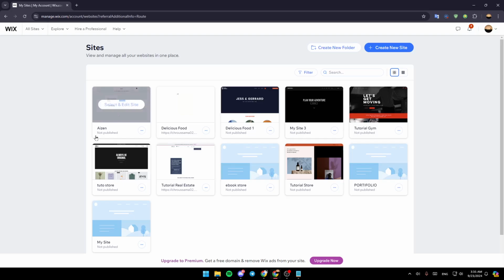As you can see guys, I'm right now on Wix.com and this is how the homepage looks like. So right here in the top, as you can see guys, you're gonna find the option to create a new folder, and right next to it, you're gonna find the option to create a new site. Here in the center of your screen, you're gonna find all of the sites that you have on Wix. So right now, hover your mouse over the site you want to edit.